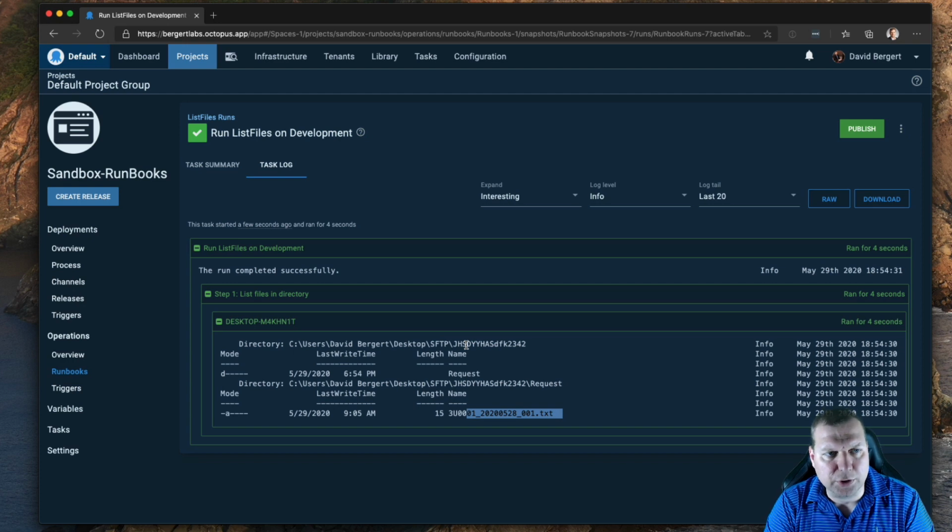So again, wanted to show a very quick and simple demo of a runbook and a simple PowerShell script, just to really show how self-service IT using Octopus RunBooks may be an option for you.